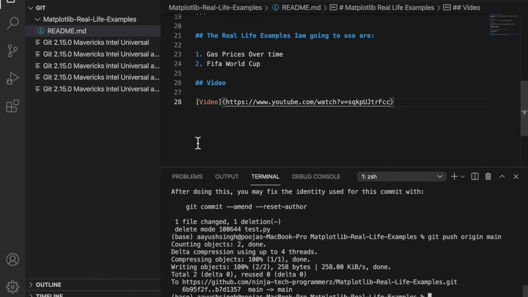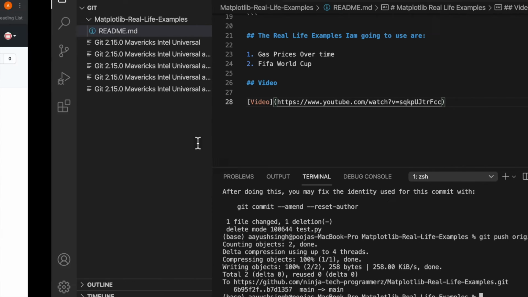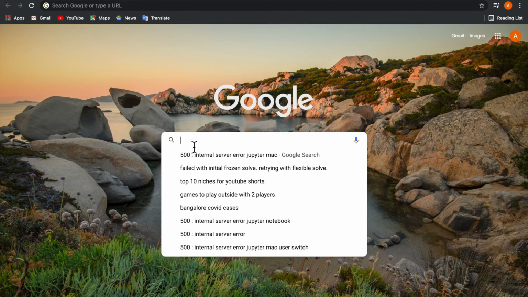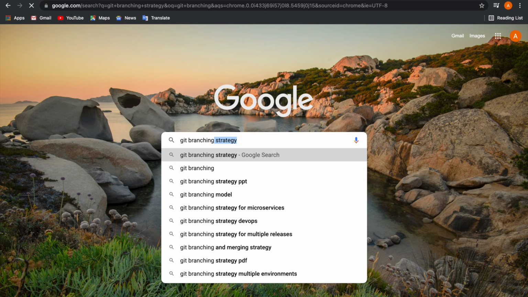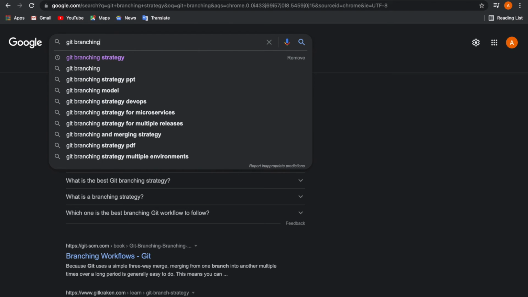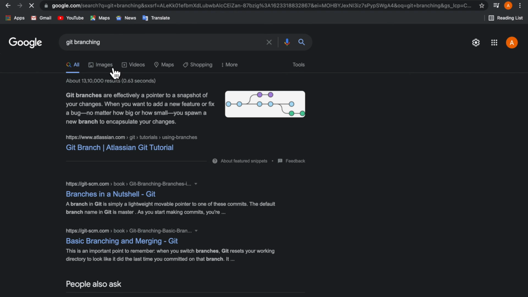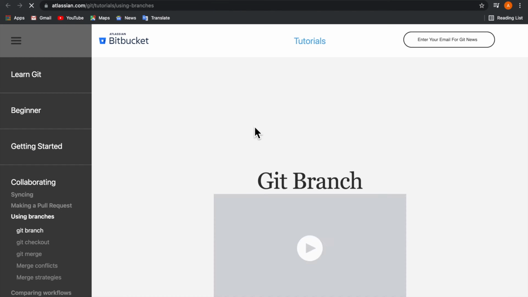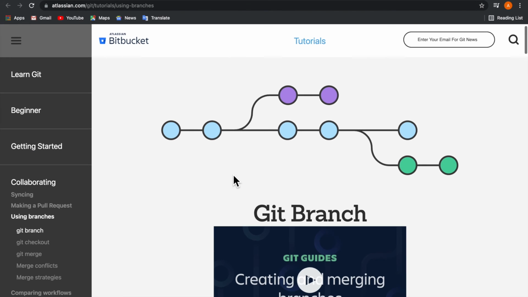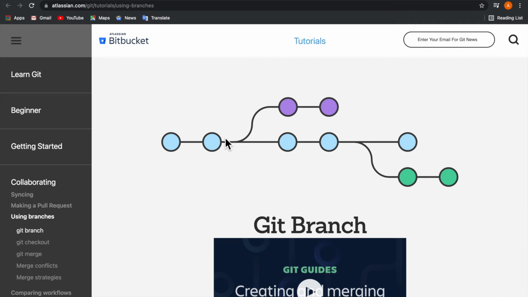Alright guys, so the next thing I would like to discuss is branching. I'll go here, open a new tab, and search for Git branching. Not strategy, it's just Git branching. I go to the images, and let me take these Atlassian images just for explaining purposes. So let me explain what this Git branching is.